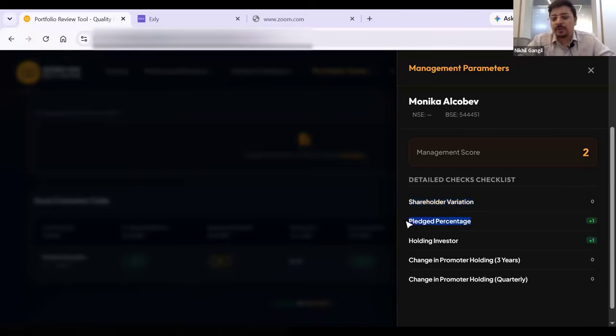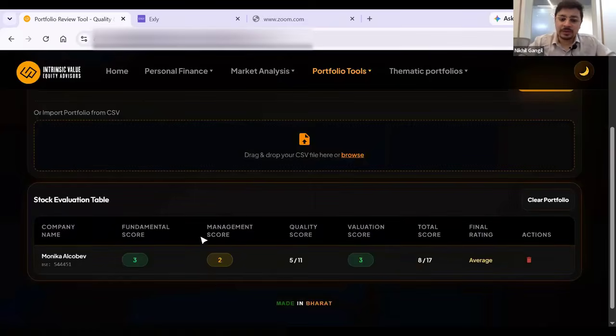Then pledged percentage, of course, the stock should not be pledged by the promoter. Holding investor. So what is the average holding of an investor in the company? Change in promoter holding last 3 years and change in promoter holding last quarter. Based on these 5 things, we also calculate the management score, that is part of the quality score.